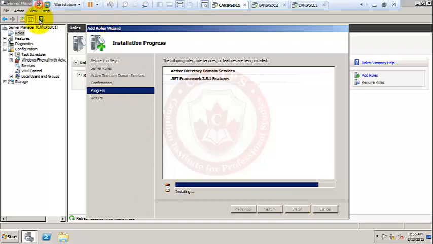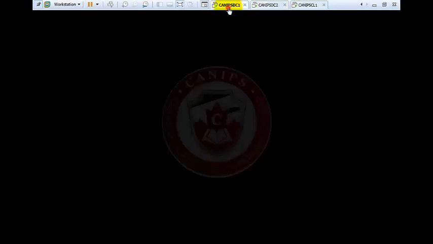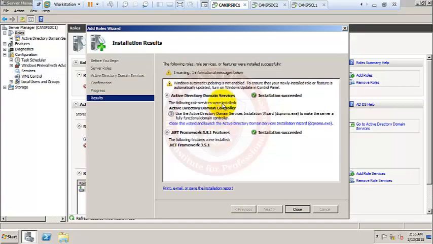Now my other machines are right here. So here, second server, third server. It is still a workgroup. Why is it a workgroup? Because it is not joined to a domain. Why? Because the domain was not there to start with. I'm installing the domain here on this machine.